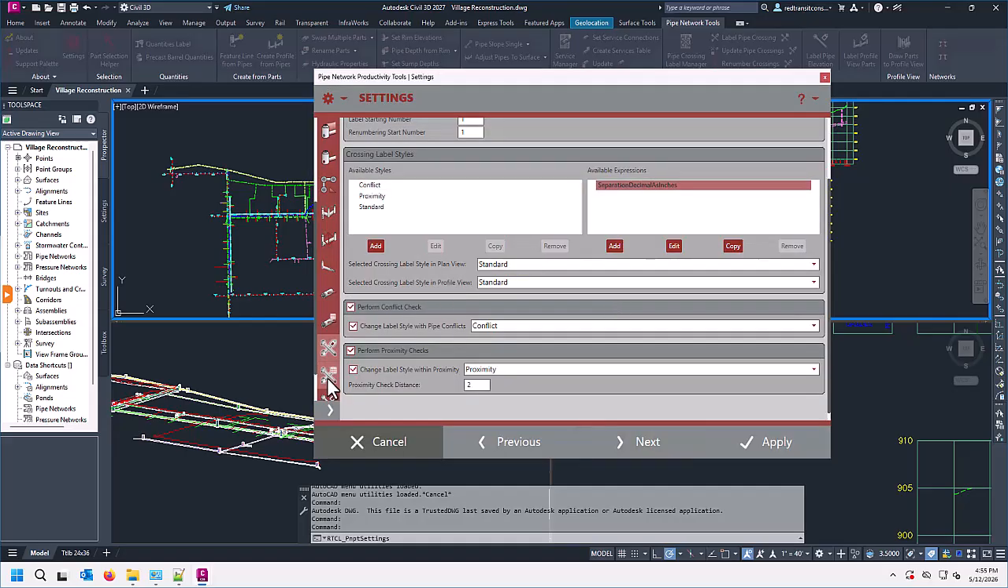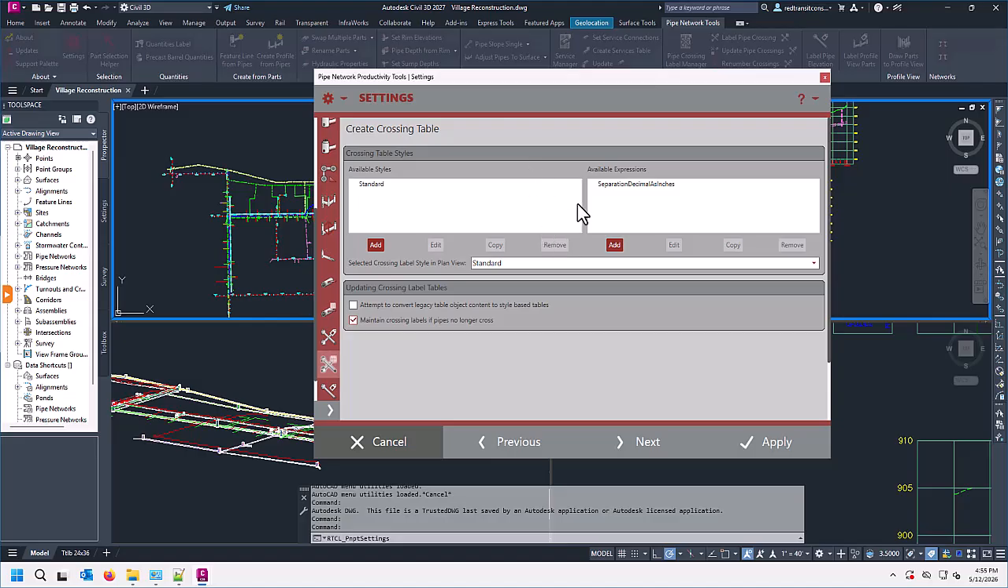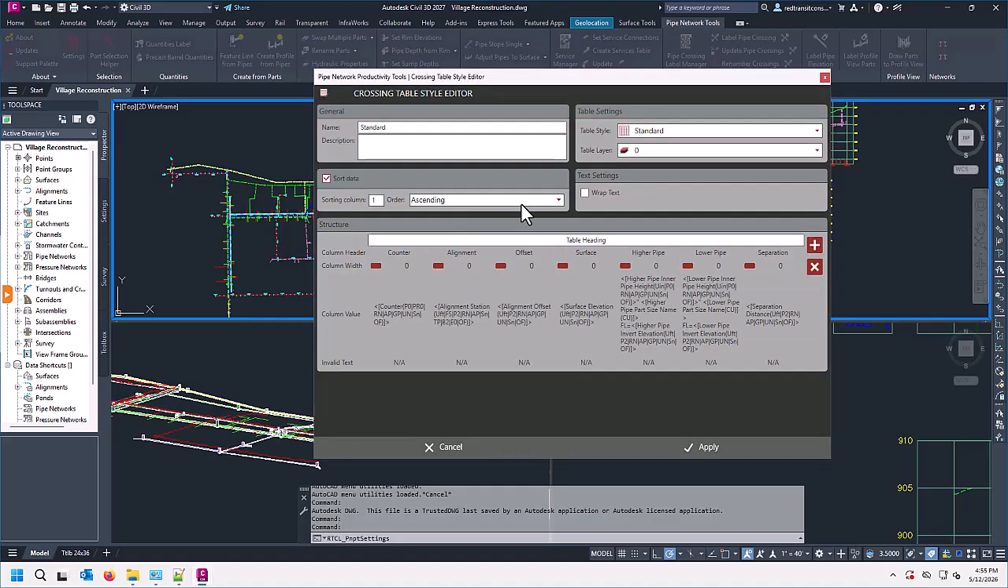Now if you come down to the next page, that's the crossing table style settings. This is very similar with expressions and your available table styles. And then how do you want your table to show in plan view with that style? Let's edit this style and take a look at how this works. We've got the name, the description, the AutoCAD table style, because we are using AutoCAD for these labels, the layer, and then do you want the text to wrap, how you're sorting, and then the structure down here, you can add and remove columns, and you can control the content that's displayed here.